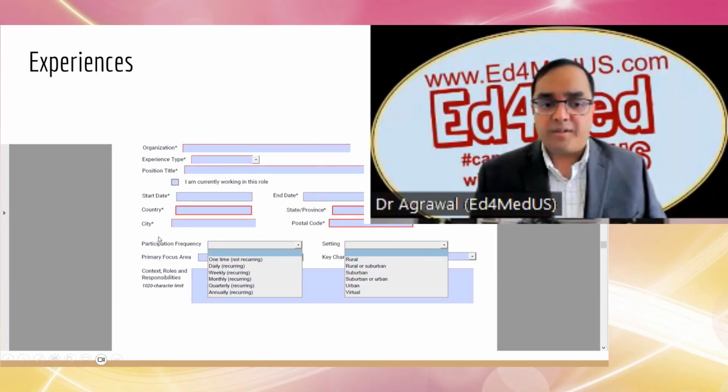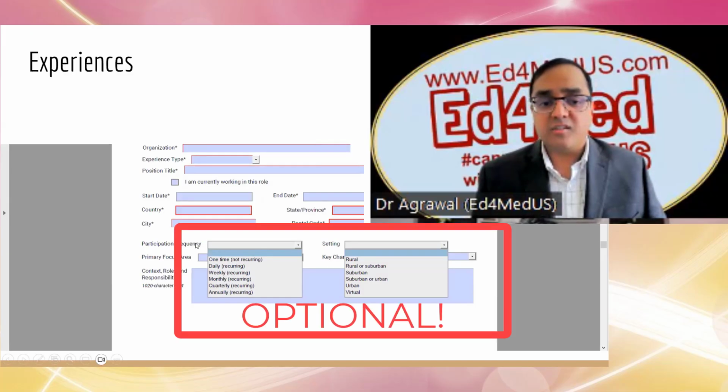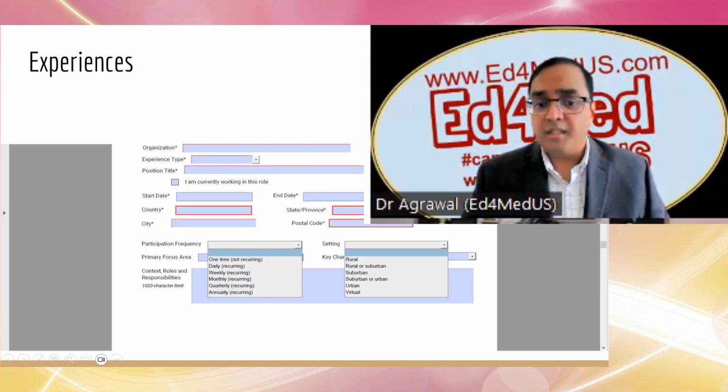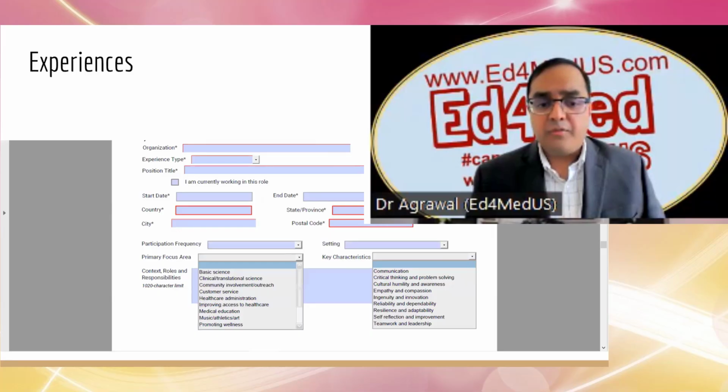These other things, like the participation frequency and the setting, are optional. You can see there's no asterisk here. And you can choose how frequently that participation was in that experience, and what kind of setting it was. And these are the primary focus areas, whether it's research, basic science, clinical science, community outreach, healthcare, improving access, and so forth, and so many of them. And these are the key characteristics that can be said about each experience. Now, it's going to be very difficult to decide which key characteristic to choose, but do your very best.